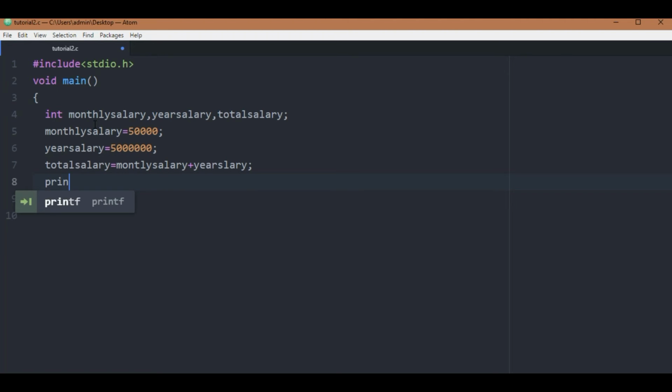And if I want to print my total salary, how am I going to print it? It's percentage d. That tells the compiler that the value of the second argument, that is total salary, should be printed as a decimal integer. This percentage tells the compiler that the second argument, this total salary, is to be printed as a decimal integer, right?